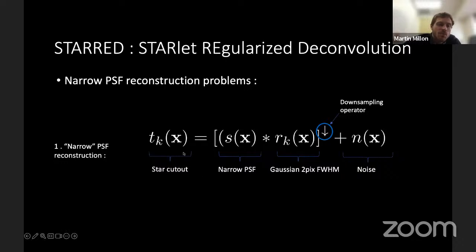You solve this problem. So you take stars in the field of view, which is your stellar cutout T of K, and you inverse this problem. So you try to optimize S of X so that if you convolve it with a Gaussian with 2 pixel full width half maximum, you end up with your true PSF. And you optimize, let's say, 5 or 6 stars in the field of view to reconstruct a well-sampled narrow PSF. So you can choose to reconstruct it on a higher resolution grid if you want. Typically, you want a subsampling factor of 2 or 3 to reconstruct this narrow PSF.